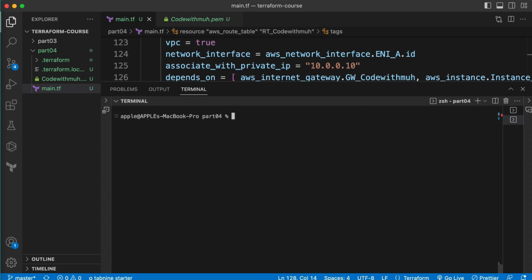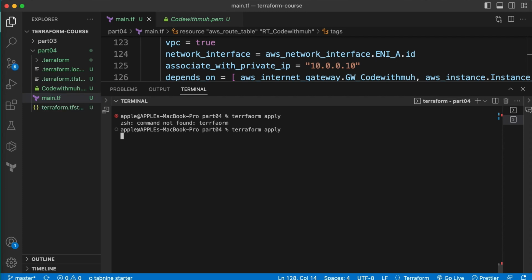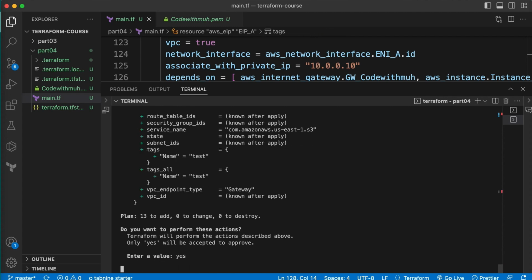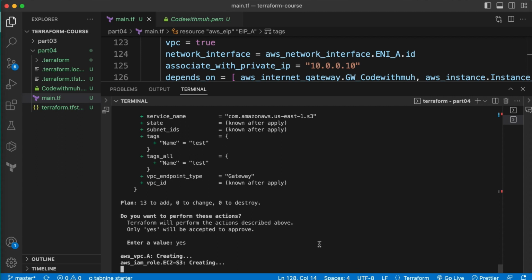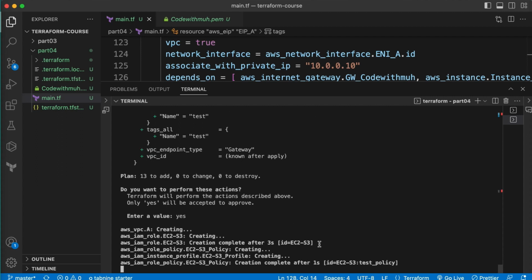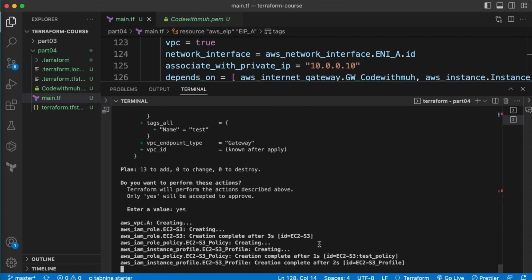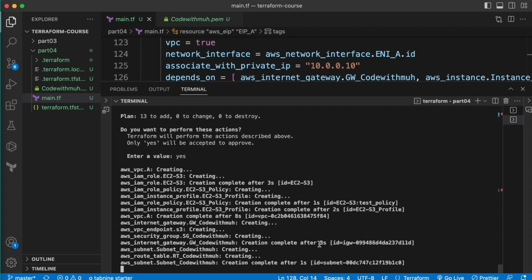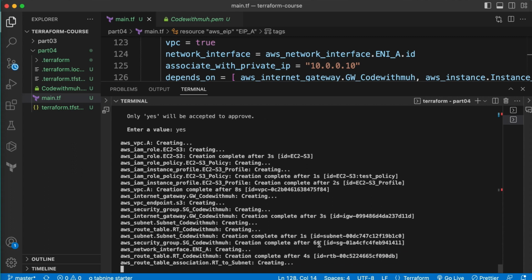Now let's apply changes. What I will do here is terraform apply. Okay, the syntax is not correct. Terraform apply. It will ask us to give permission to create resources on AWS. Yes, so it will create resources on AWS, like EC2, S3, all the resources. So all the resources are being created. When all the resources are created, we will open our AWS to verify whether the resources are created or not.